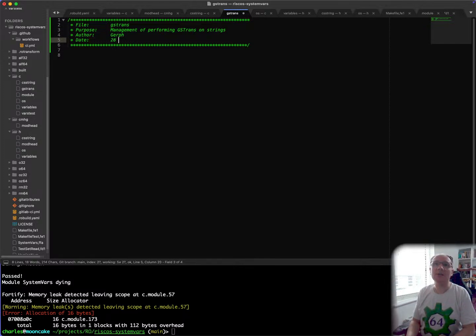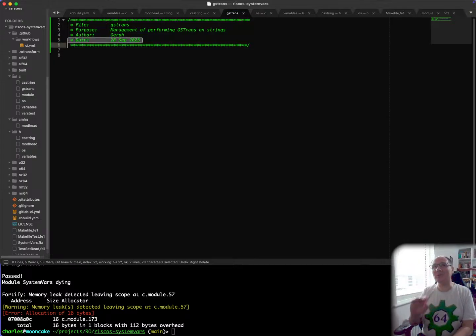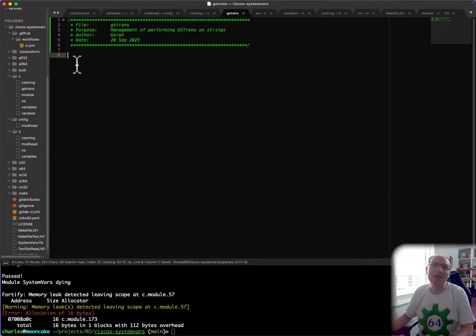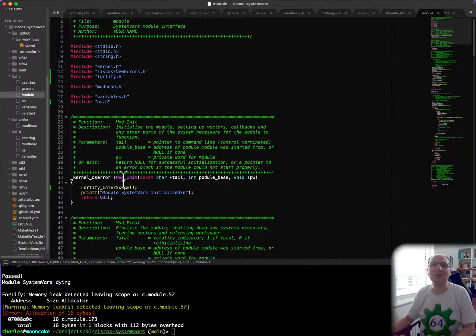Date today is the 28th of September 2025. You know, the main reason for putting the date on there is not so much that I actually care too much about the date, although I do, because it's useful to know when things were written. But if you leave the header looking like that, it looks a bit pointless and small. So that's the other reason for having that there. Yeah, I'm sometimes a bit weird in my reasoning for things.